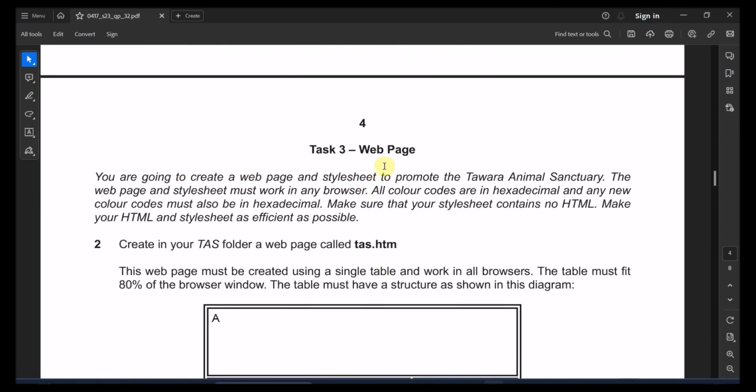So task 3 with a web page, you're going to create a web page and style sheet to promote the Tower Animal Sanctuary. The web page and the style sheet must work in any browser. All color codes are in hexadecimal. That's an important point. And any new color codes must be also in hexadecimal. That means all the colors must be displayed in hexadecimal.